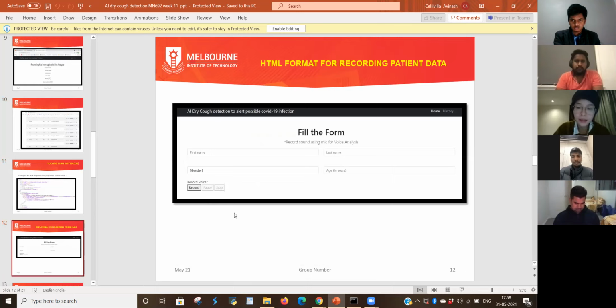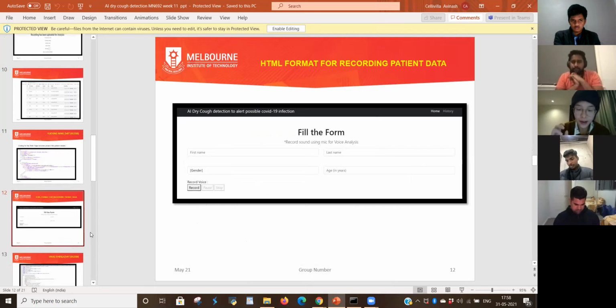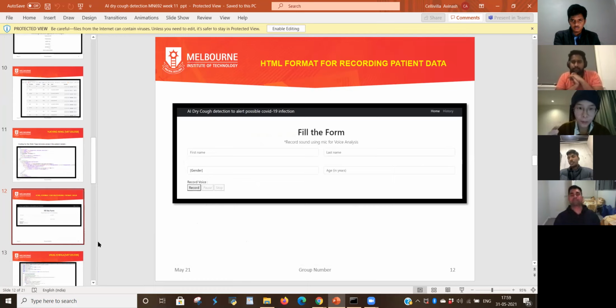Yes, we can see that there is some basic personal information to be filled in, such as their first name, last name, gender, and age. After that, they can click the button to record their cough voice samples. Then the result will be sent back to the patients. Yeah, this is what I have done.